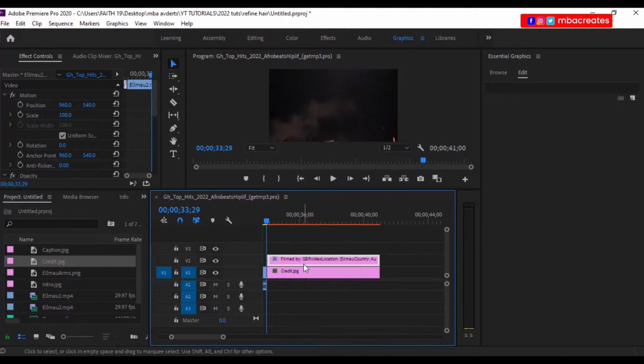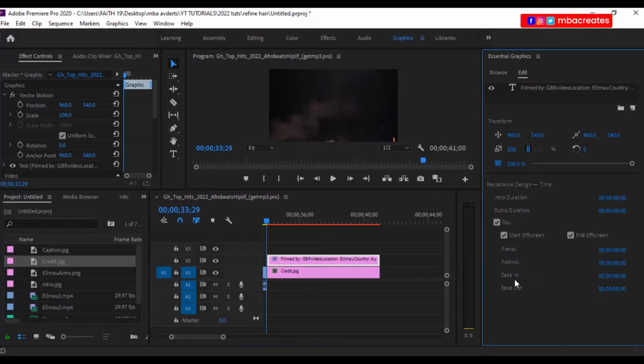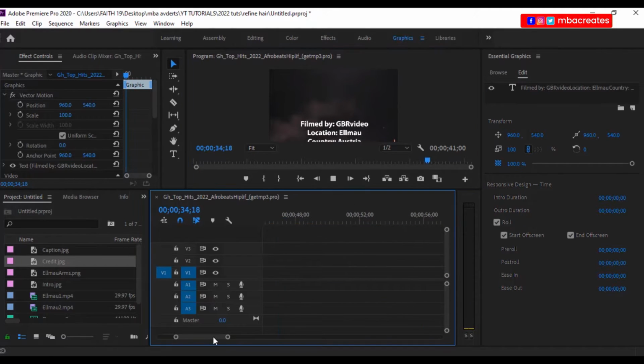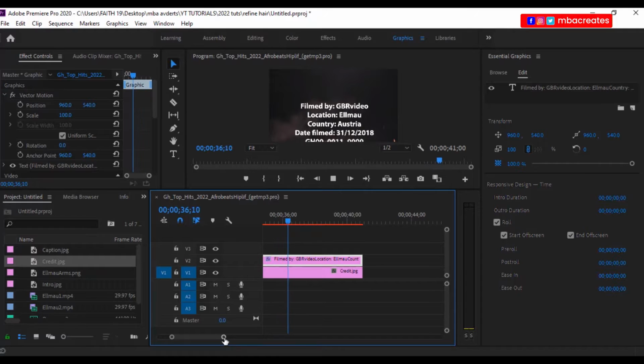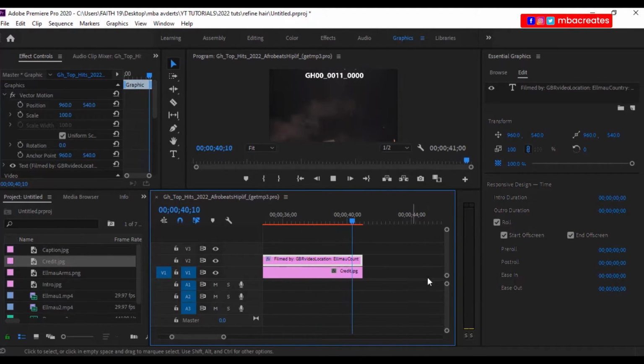Now select the clip once again. And then look at the graphics panel on your right. You see roll. Make sure roll is selected. So when we play this back, we have it rolling upwards, like actual credits in the movie.